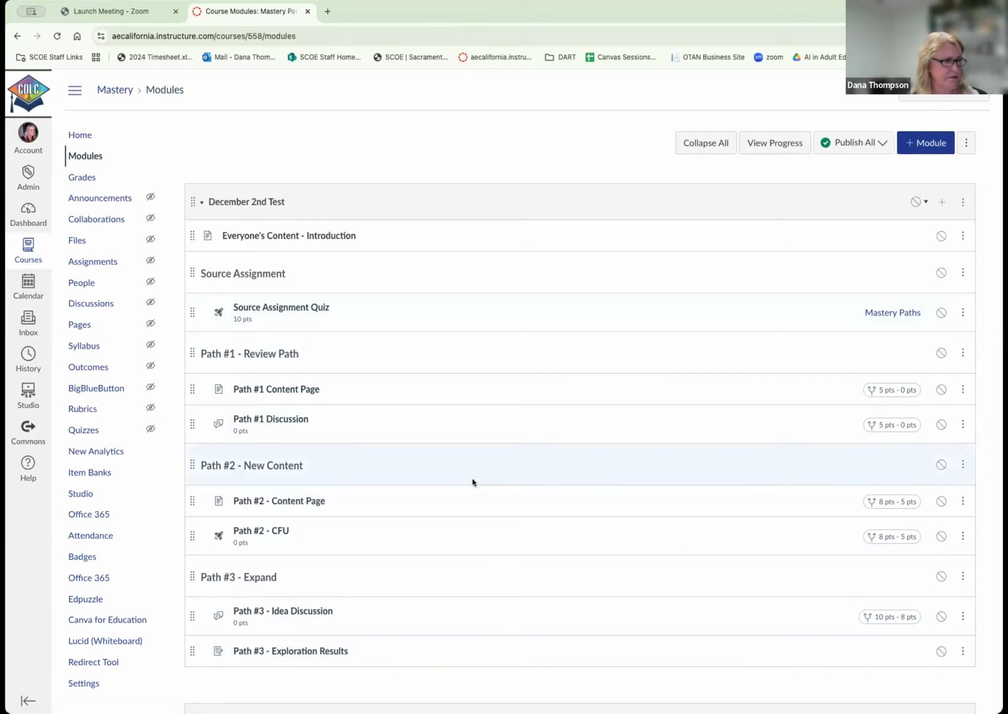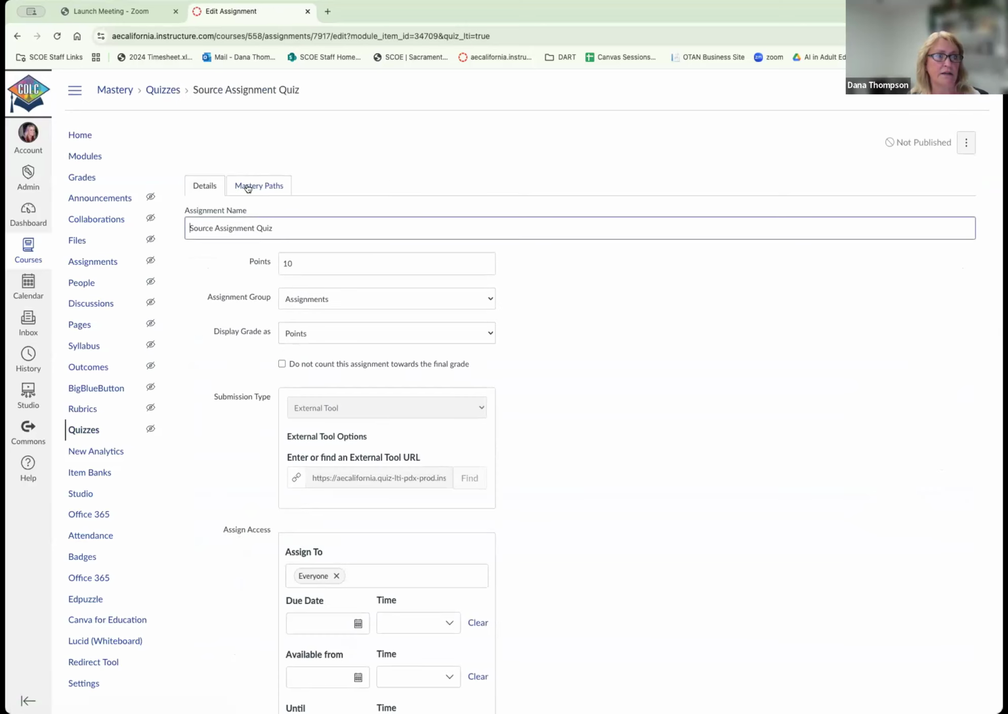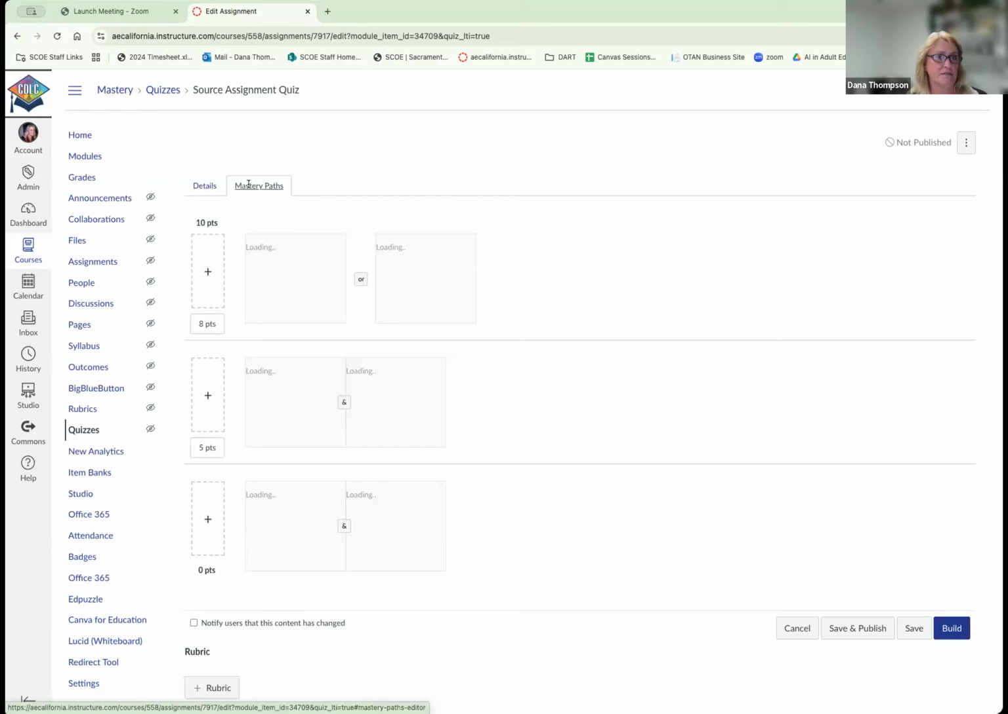So in my source assignment, when I come into mastery paths, this above 8 points, that's where you're putting in your items. So from 0 to 4.9 points, they have path number 1. 5 to 7.9, they get path number 2. And if they get 8 points or more, 8 to 10 points, they're going to go down path number 3, and they have the choice of either doing the idea discussion or the assignment in this case.